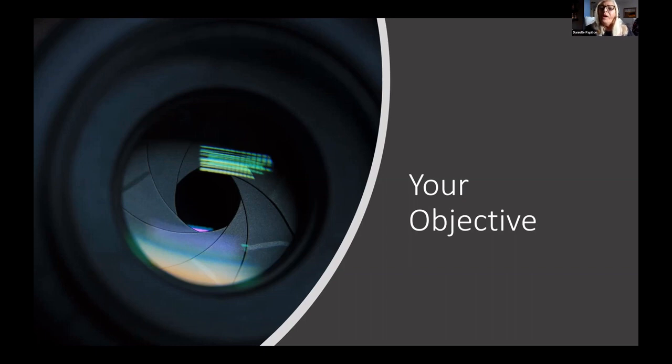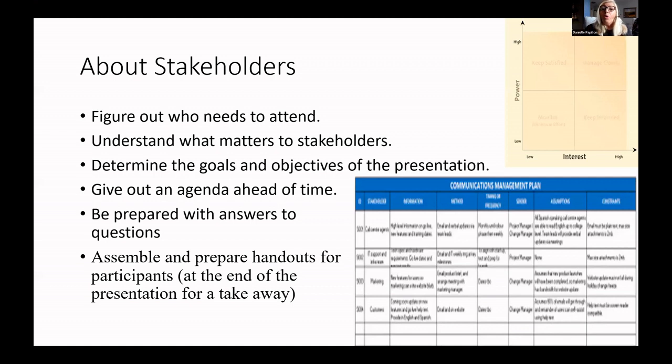So once you have your objective or your objectives written down and you know what it is that you want to communicate, what is the next thing? Well, the next thing is, who are you communicating to? So yes, we're communicating to our stakeholders, but who are our stakeholders? Just because they're stakeholders, it doesn't mean that you invite everybody. You invite the stakeholders that pertain to this subject matter. So you need to understand what matters to the stakeholders. And once you've done that, does it match? Do the stakeholders match the goals and the objectives of the presentation?